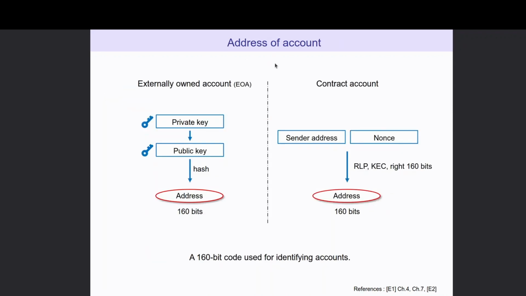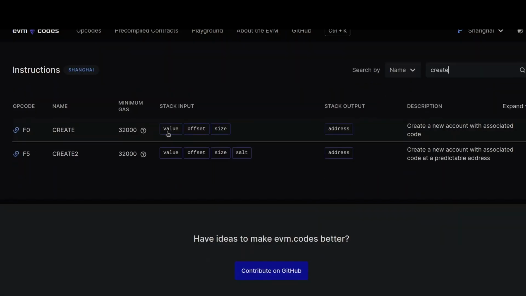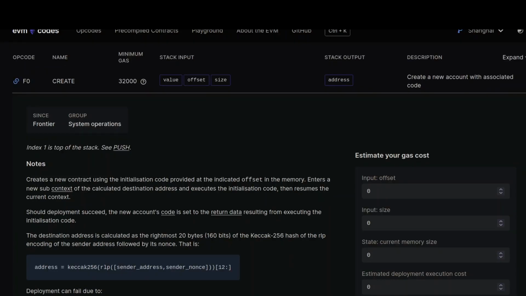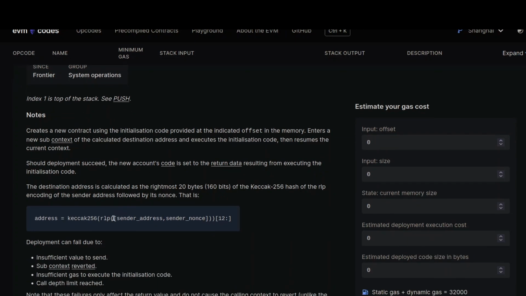So how do we determine which address an account has? In case of externally owned accounts, everything starts with a private key. So the user generates a private key for themselves, and from this private key, the public key is deduced. Next, the public key is hashed and the rightmost 160 bits are taken. Those are then treated as an account address. In case of contract accounts, we have two ways of creating an address. If the smart contract is created by the create opcode, its address is taken from the hash of the sender address and the sender nonce, and actually the rightmost 20 bytes from this hash are taken.